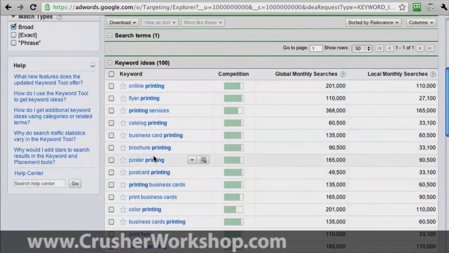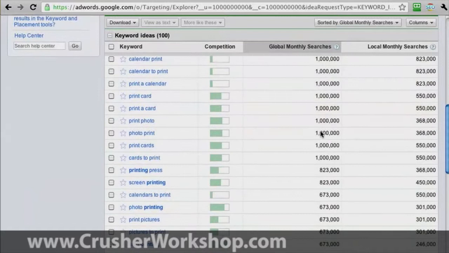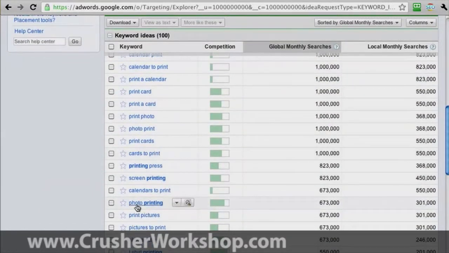and you can start to see there's a whole lot of little categories here, and you can see how many monthly searches there are for those particular phrases. Usually what I like to do is sort it by the most searched, because I usually start off with the most aggressive and then work my way down, and I'll say, okay, well, something like screen printing or printing press or something like that.